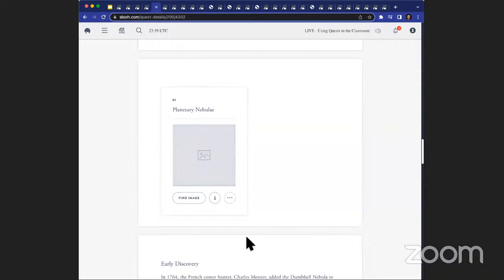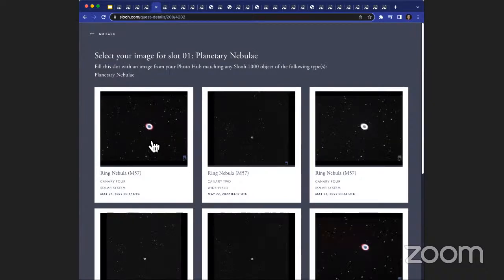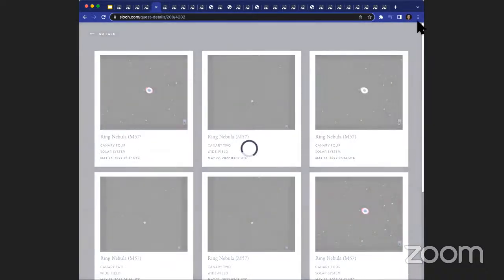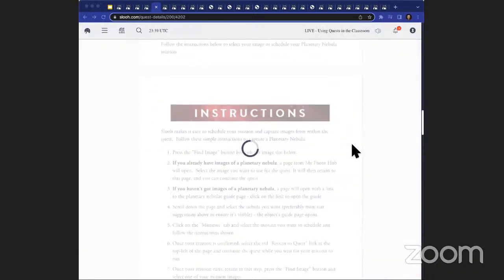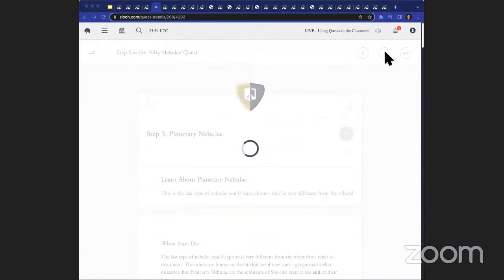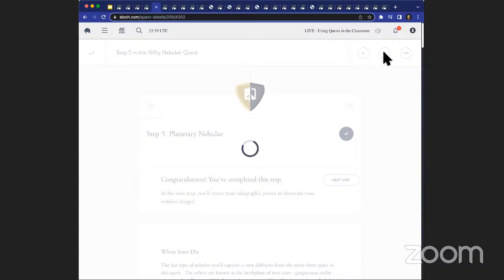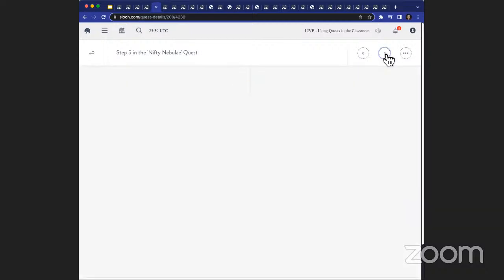So moving back over to the Nifty Nebula Quest, we can put in our Ring Nebula for our planetary nebula. Cool. So now that we have all 4 of our nebulae in here, I can go ahead and make the poster. When I go to the next page, in a moment, we'll be able to see the poster.